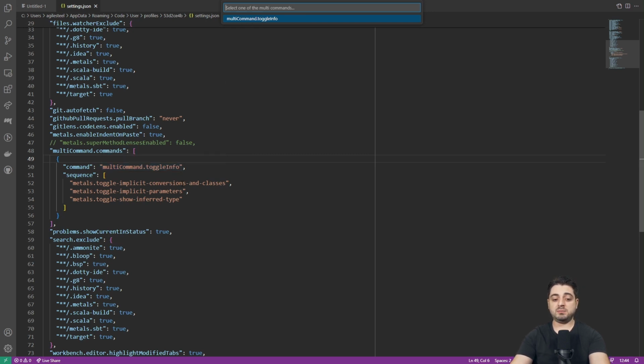I'll show you how to set up a key binding to do this because Metals can show you a bunch of extra stuff like implicit conversions, implicit parameters, show inferred types, and I prefer to have a key binding to enable and disable them because it can be a lot. Okay, so I'll show you how to enable and disable all three of them at the same time. In fact, one of my very first shorts on this channel was about this.